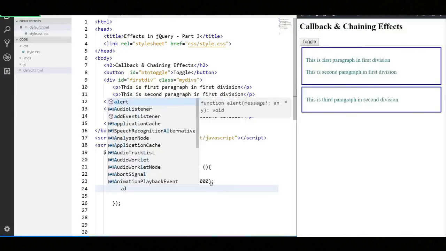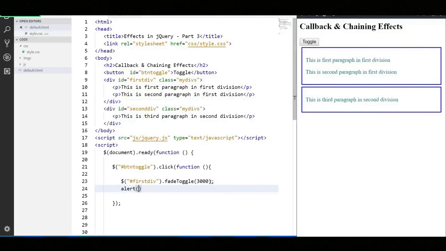So here I'm going to say alert, division is faded. Okay, so after you call this fade toggle, you're calling an alert method which is saying division is faded. Let's give this a higher number. Let's give it 5000 milliseconds. So it will take 5 seconds for this entire division to be faded, right?